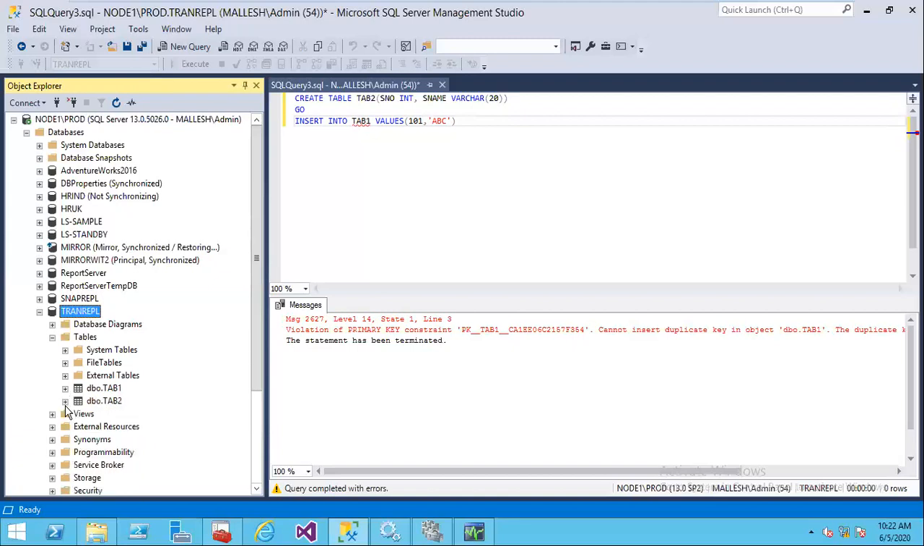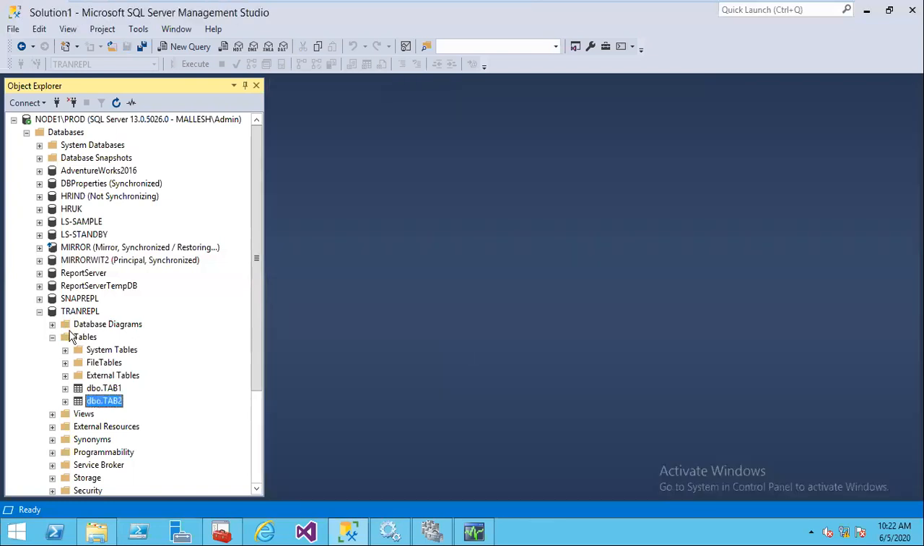Okay, so we cannot add tab 2 in transactional replication. We have to inform the development team that this table cannot be added into transactional replication because it doesn't have primary key. Transactional replication needs a primary key to add a table. After they create the primary key on tab 2, only then can we add it. Okay, right. So that means we have a requirement to configure transactional replication on tab 1. We cannot add tab 2.